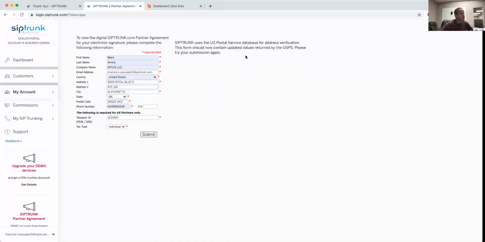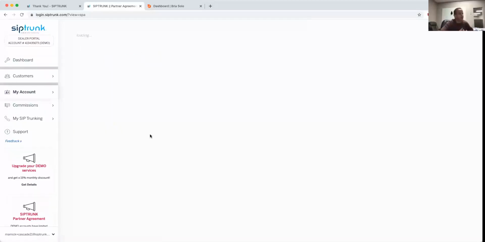Same thing here. It's going to go check the address, United States Postal Service, right? So we're going to send that out real quick and hit submit. Or real quick, it's going to submit all that information in. And now it's completing the agreement. Now, our agreement is very much non-binding on SIPTRUNK.com. It basically says, you agree to sell it, we agree to pay you.